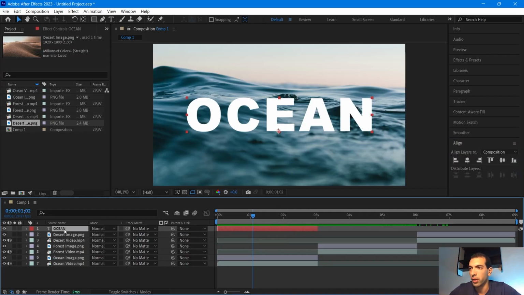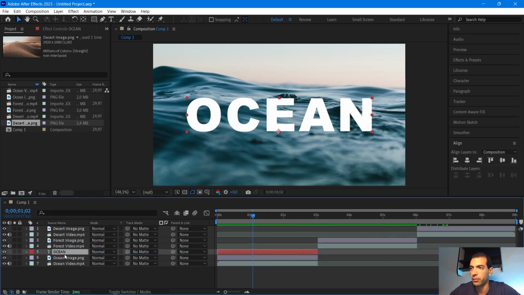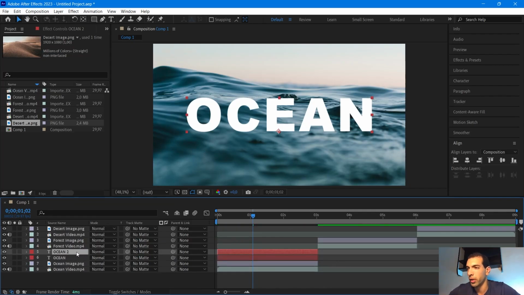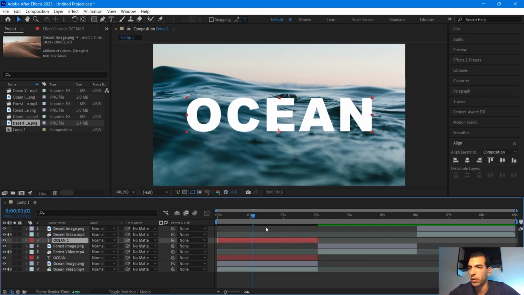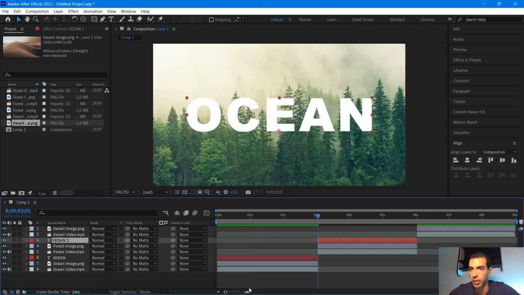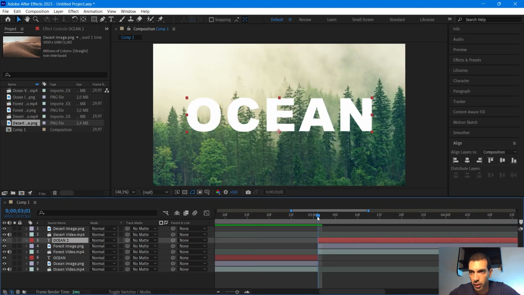And I'm gonna take it right here, just above the ocean image, text selected, Control D to duplicate. I'm gonna put this copy right here on top of the forest image. I'm gonna move it right here. I press shift to make it snap. I'm gonna make it fit exactly. I can zoom in if I want to, just to make sure.